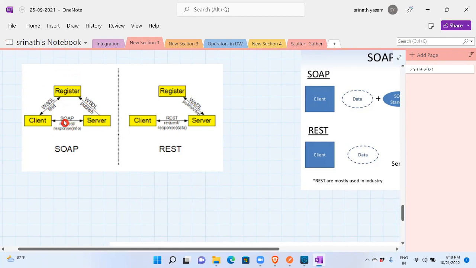Then only he can get the data. So we need to migrate from one server to another server, then only we can get it. But in REST services, the client directly hits your server and can get the data. Okay, so I will show you how we can make SOAP calls and everything. This is the main difference between SOAP and REST.